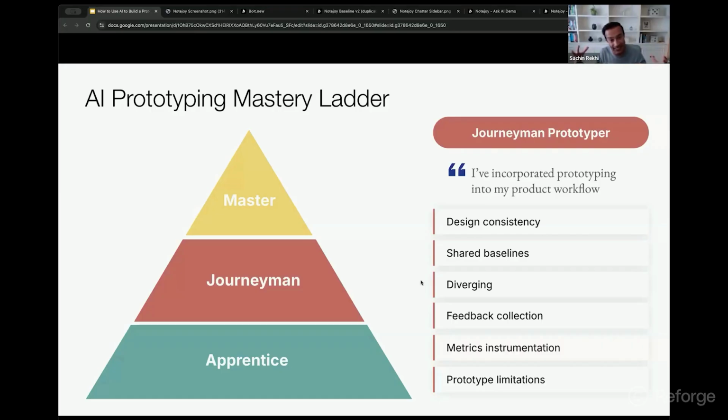Things like design consistency. How do we make sure these prototypes look like our actual product? And I showed you some of the ways you could do that. You're now starting to do that project management flow I mentioned of having shared baselines within your organization that encapsulate the core product experience from which you then fork and duplicate to then create new prototypes. And you maybe adopted that as the workflow within your organization.